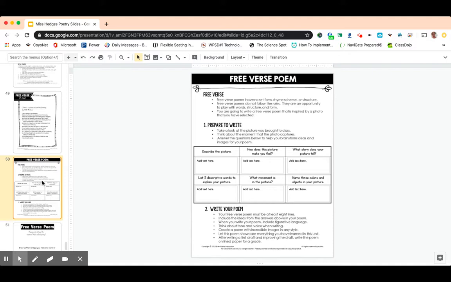Even though it says to look at the picture you brought, again, you don't necessarily have to do the picture that you brought. You can do something around you. Just still follow this: describe whatever you're thinking about, whatever you're going to do your poem about. How does it make you feel? What story does whatever object or item or thing you're writing about tell you? Tell me 5 descriptive words to explain it. What movement is there? And then name 3 colors and objects.